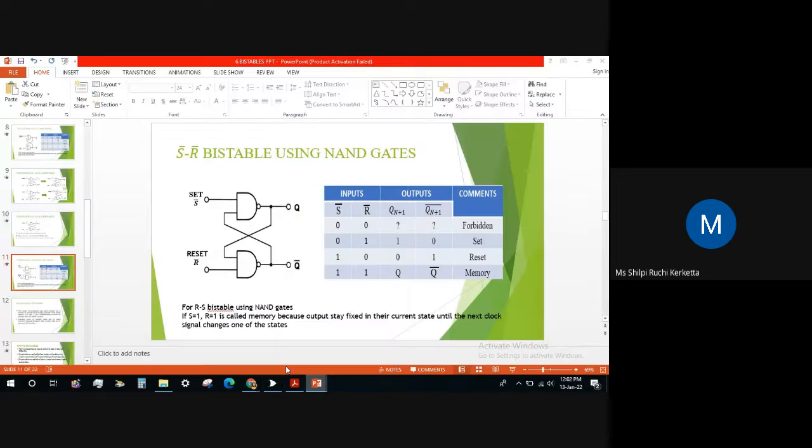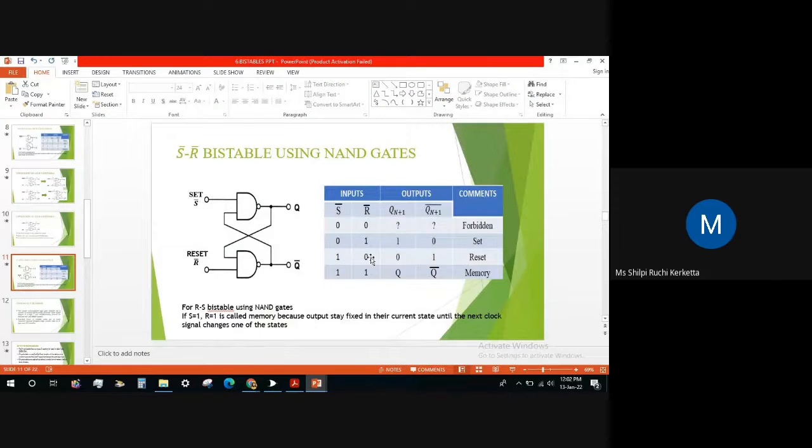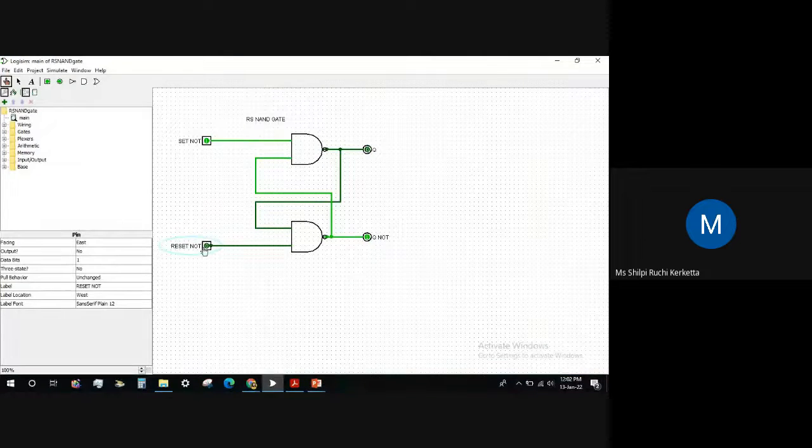So our second condition is this third part, 1 0. So we will do 1 0, 1 0. So we are getting Q as 0 and Q bar as 1. Then we will test this memory state, 1 1. If we do 1 1, our Q remains the same as 0 and Q bar remains the same as 1. So this is a memory state. This 1 1 is a memory state, meaning it will remain the same. Whatever was the previous output, it will remain constant.